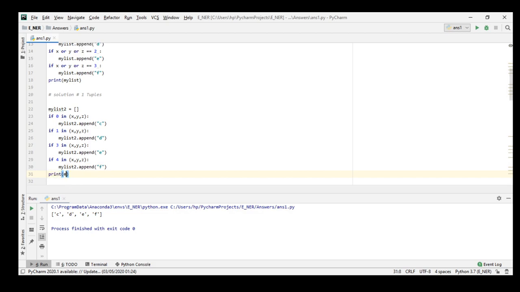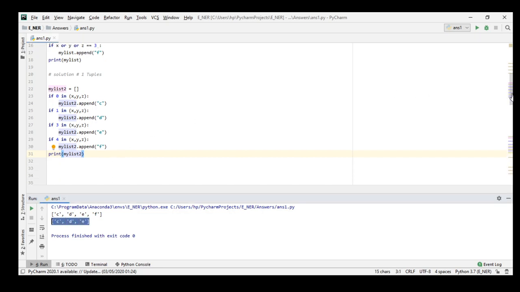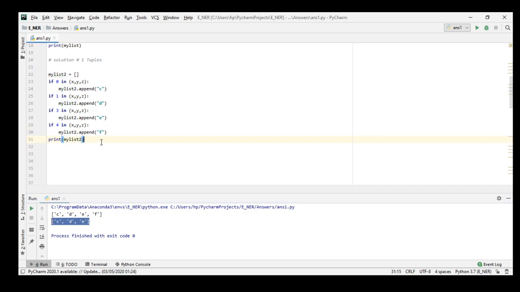print the solution of my list 2, and now we will run it, see the output, and the output is exactly like the user wants. The second solution, let's try the second solution, solution 3, which is sets. So we all know sets, how to create sets.